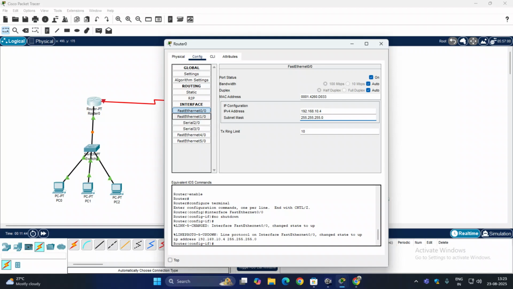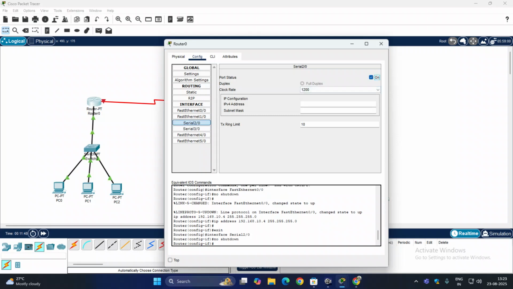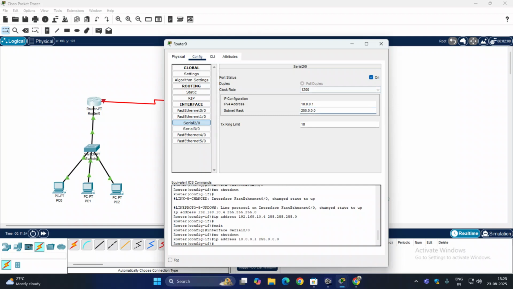So we have the serial connection. The serial port connection will be connected from router 0 to router 1. So click on serial 2/0, make the port status on, and give the IP address 10.0.0.1.